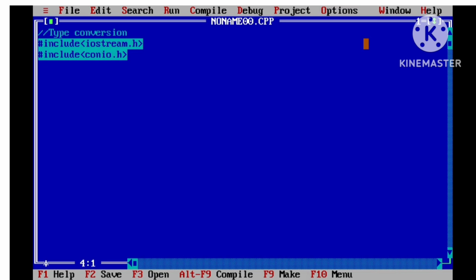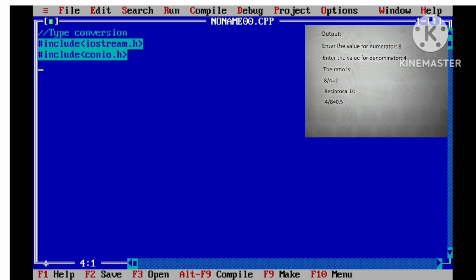Next question I'm going to explain over here is type conversion. Here see the output, which output I want. The user will enter a numerator and denominator. We have to display the ratio and we have to calculate the ratio. Again we want the reciprocal of the same ratio, which will swap two numbers and its conversion.